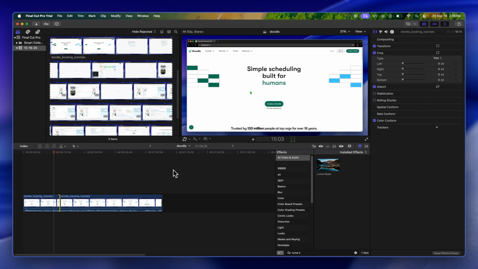Adding black screen on Final Cut Pro is actually very easy, and in this video I'll show you exactly how to do that.